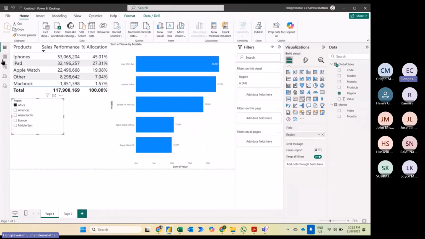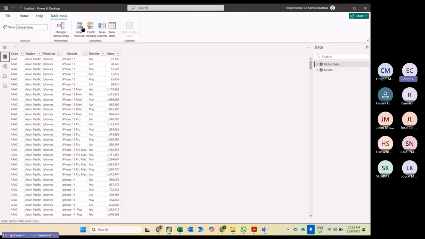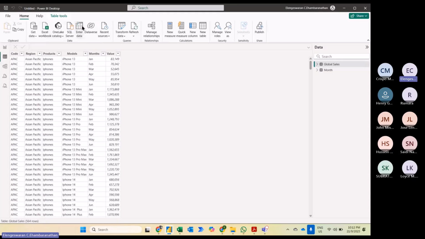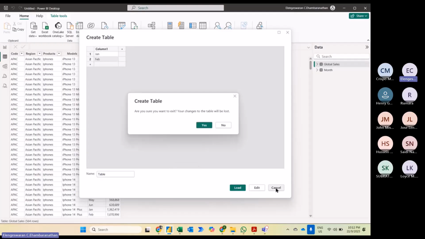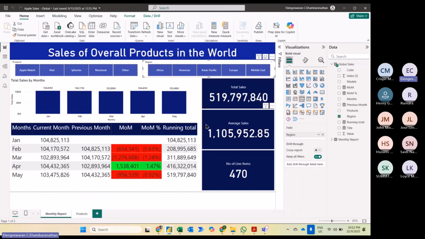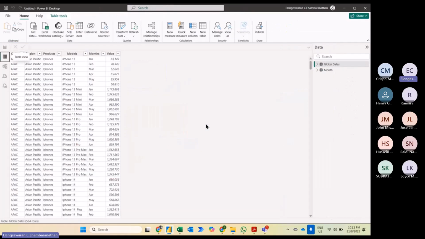There are many ways. You can go to table view and create a calendar table. You can create a new table, go to Enter Data, and click over here. Let me just show you, you can enter a list of months, for example, Jan, Feb, and so on. You can try that. So it depends. There is no right or wrong. Doesn't matter what the process is, the most important thing is that you are able to deliver the data storytelling to the management. There is no right and wrong.